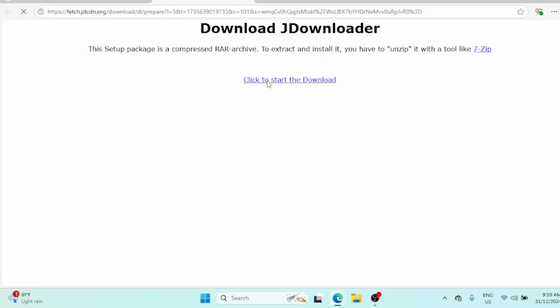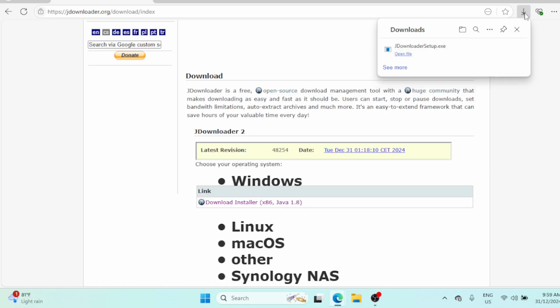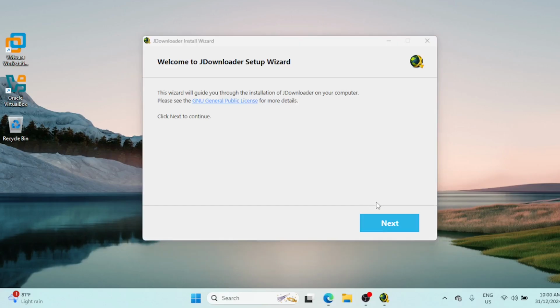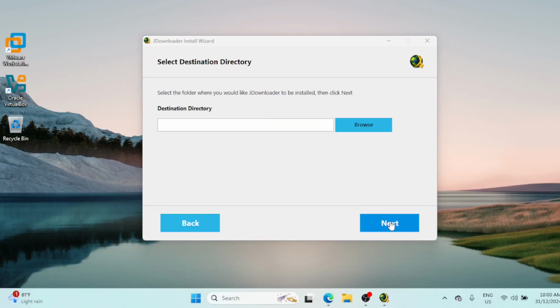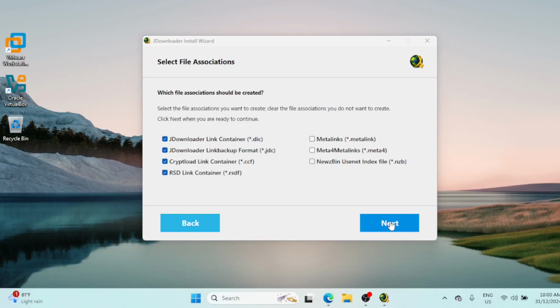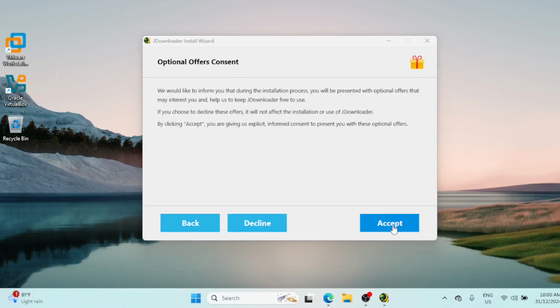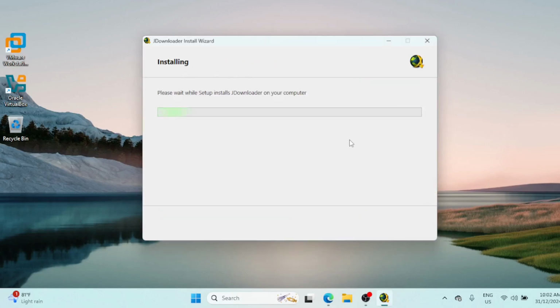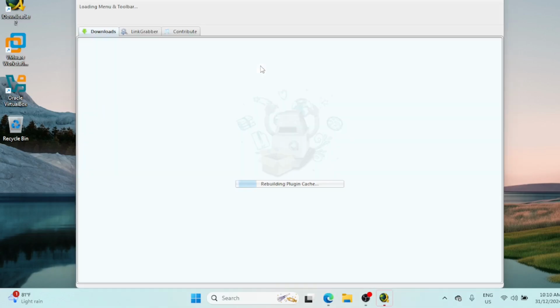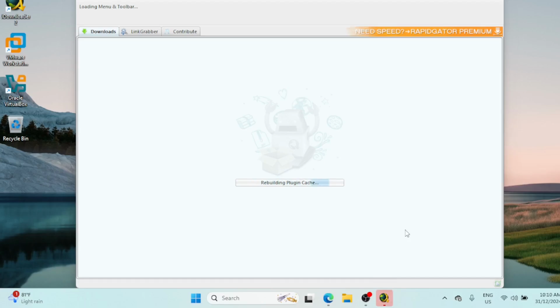Go to jdownloader.org and download the installer for Windows. Run the setup, and it'll guide you through the installation process. The interface might look a bit overwhelming at first, but it's incredibly powerful once you get the hang of it.